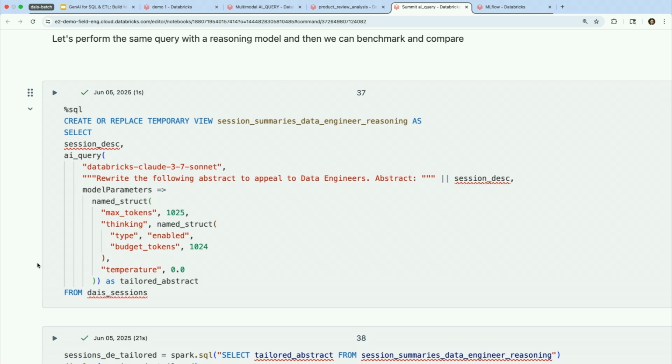So AI Query now offers reasoning as well, for some supported models. Claude 3.7 Sonnet is one of them. And what this does is it allows the LLM to think for a bit and reason before it gives you its final output. And this can still be done in a batch way. So one of the key components you'll want to notice here is the budget tokens down there. Budget tokens says how long the model can think, how many tokens it can use while it's reasoning. And the max tokens is the total tokens of the output, including the reasoning.